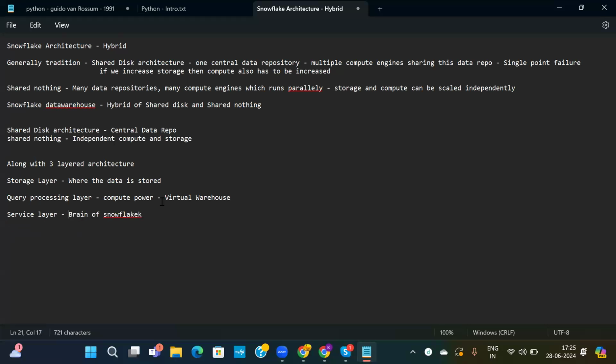This is the service layer, where most of the activities are taken care of. 80% of the activities will be handled in the service layer. It takes care of security. Even in query processing, how the workload should be distributed is decided in the service layer, along with the access-related things. When I say access related, whenever a new employee joins our organization, we have to provide him access. All those kinds of things, the service layer will take care of. In one word, we can say the service layer is the brain of Snowflake.